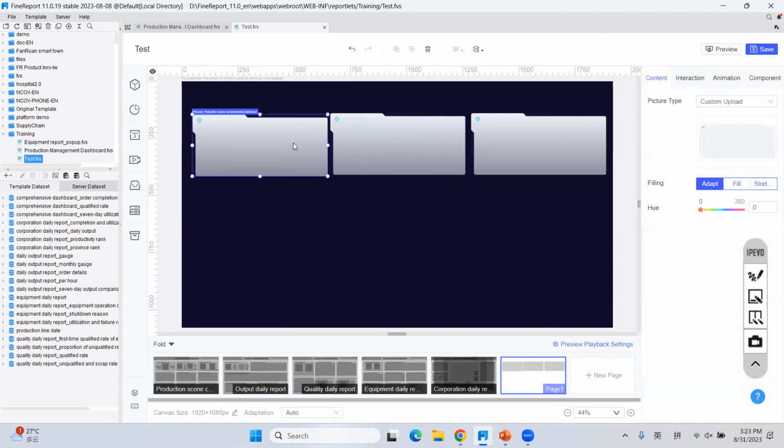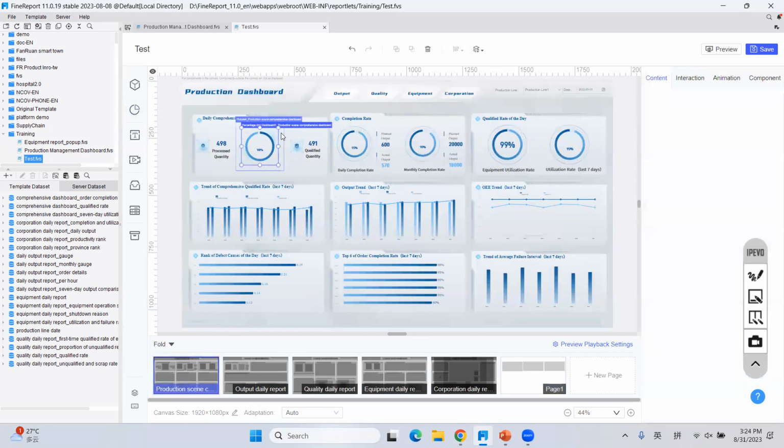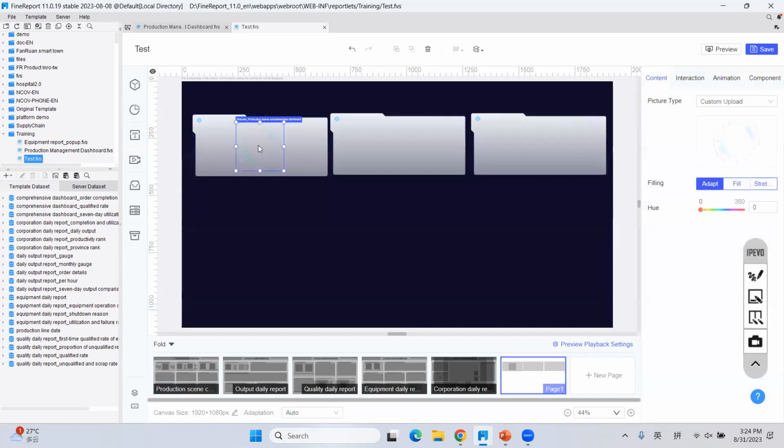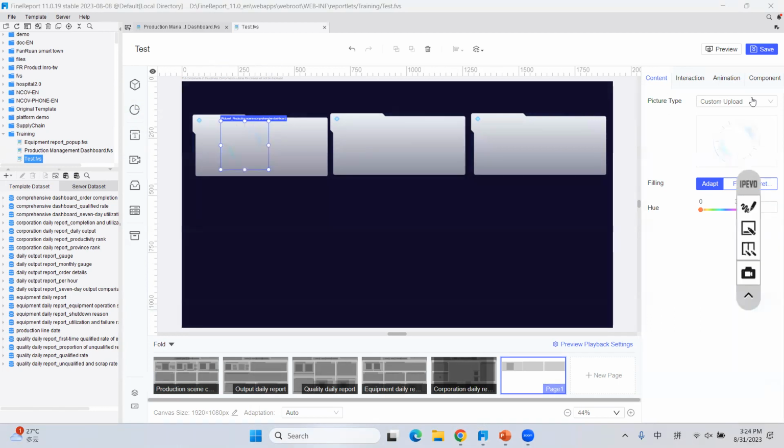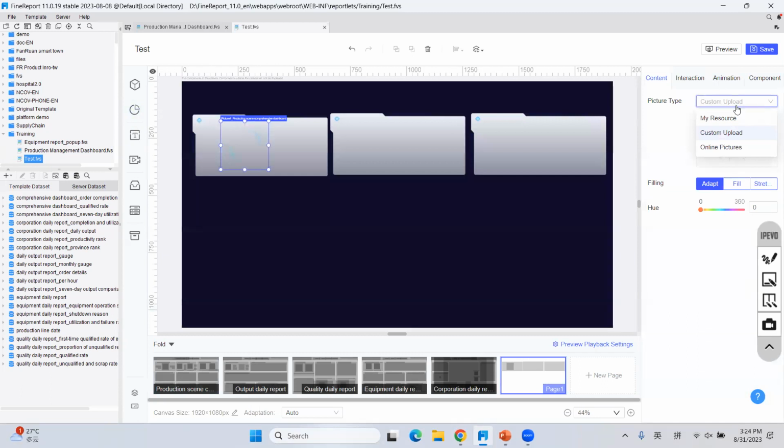And talking about the picture component, there are also some other attributes I want to share with you guys. So here I want to drag some other picture component. This is also a picture component, and for picture component, it has a picture type, which we can choose according to our needs. So let's see, you can choose from your resource, you can custom upload, or you can select online pictures. If you select online pictures, you must input a picture URL.